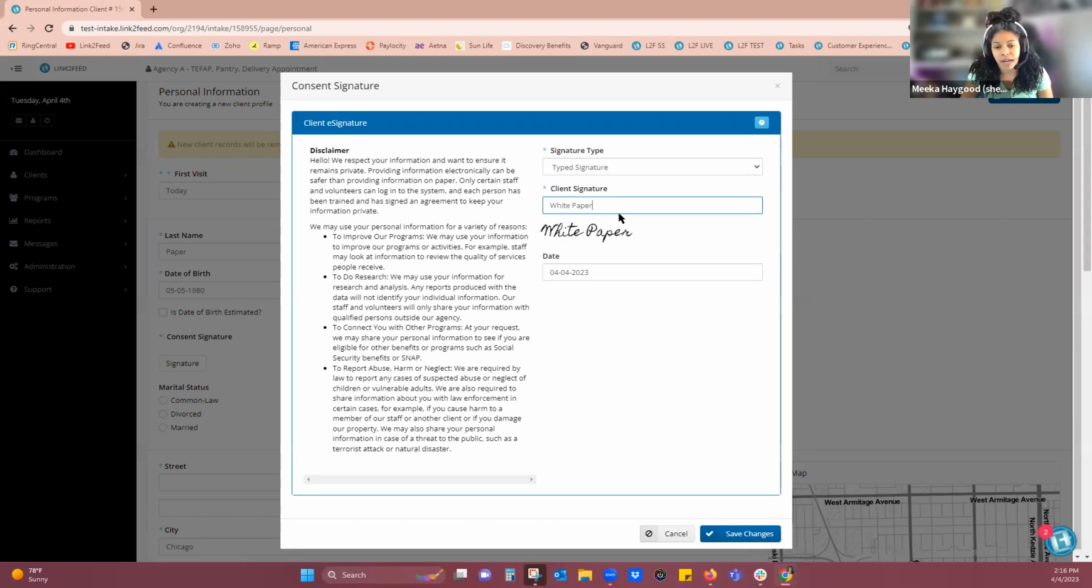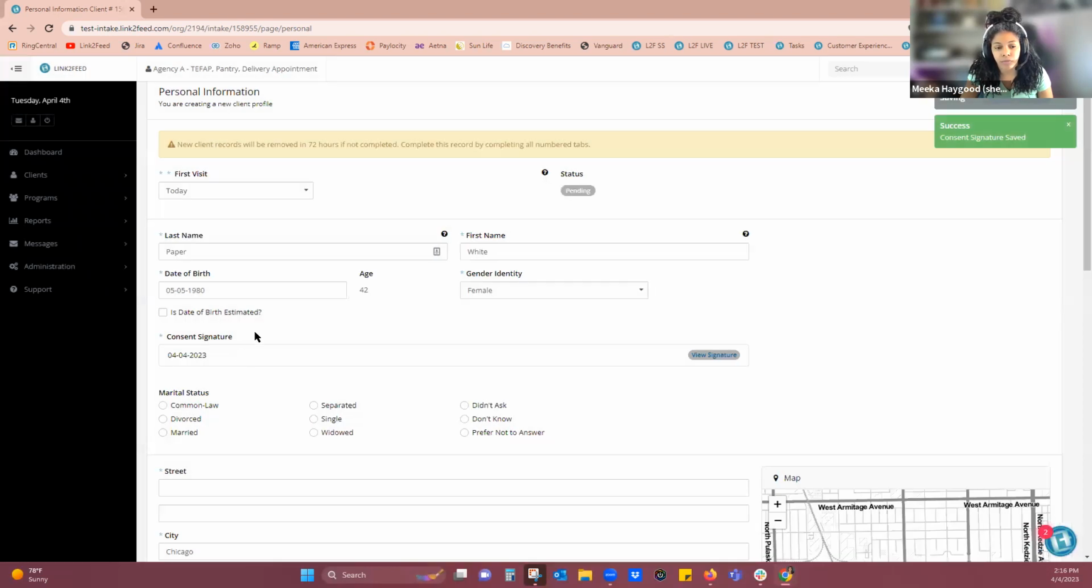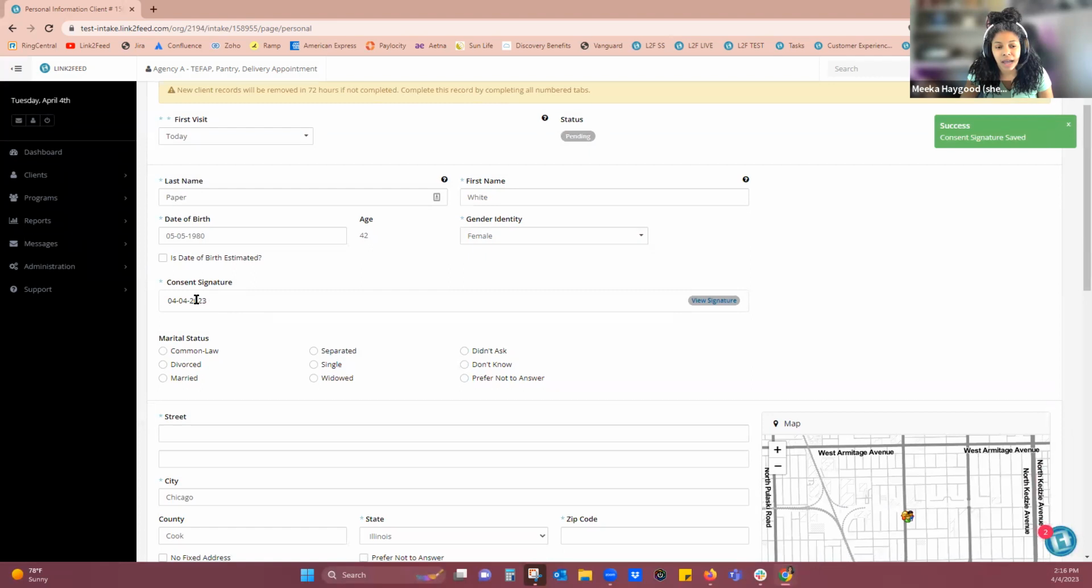And we can go ahead and have our client sign this disclaimer. This generally is just letting them know the purpose for Link to Feed, what we plan to do with their data and what we won't do with their data. Once I sign, I'm going to see today's date, and I can go back and view the signature if need be.